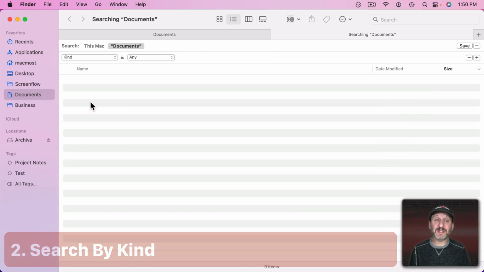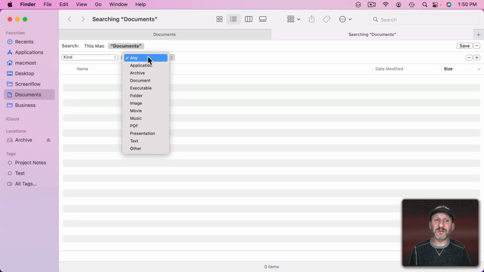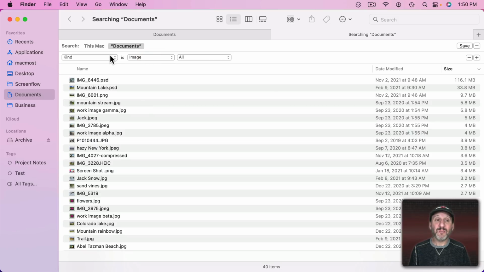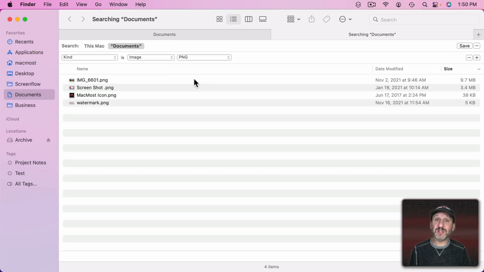So one thing you can select is kind, and you can then set it to anything other than any, and it will give a result. So for instance, all of the images. But notice that this goes an extra level deep in some cases. For instance, kind is image allows you then to select the type of image. So I could say I just want JPEGs, or I just want PNGs.